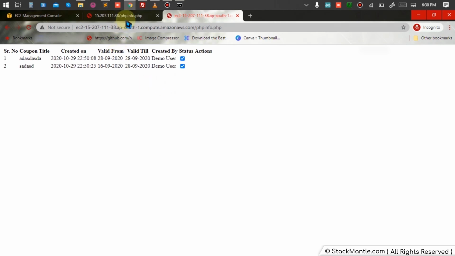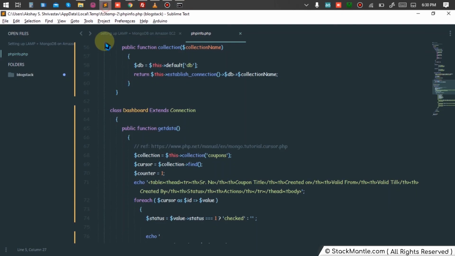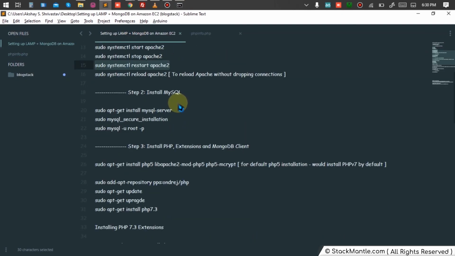So now, whether you use MongoDB or you use MySQL, that's up to you, but I have done MySQL too much, so now I'm switching to MongoDB.